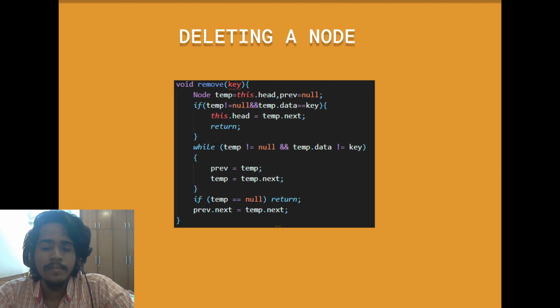So if the condition is met, we'll make head equal to temp.next, that is basically null, and we'll just return the null value. Or if it's not pointing to the head and we have not reached the target node yet, so we'll have to check two conditions in the while loop, that is while temp not equal to null and temp.data not equal to the given target value.